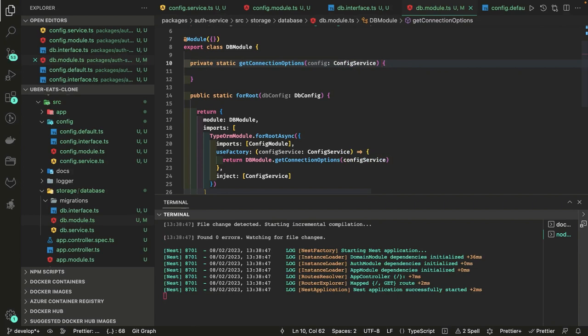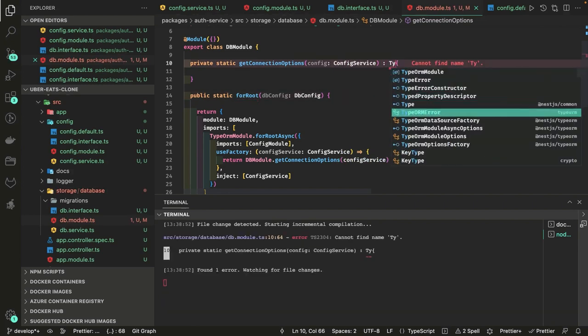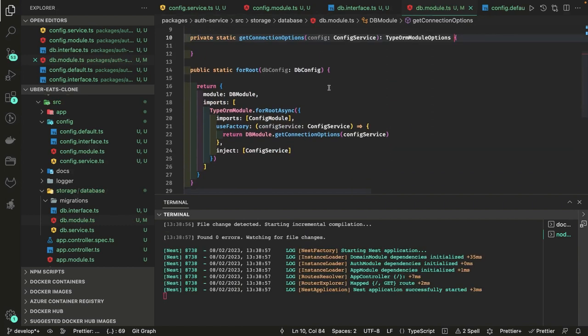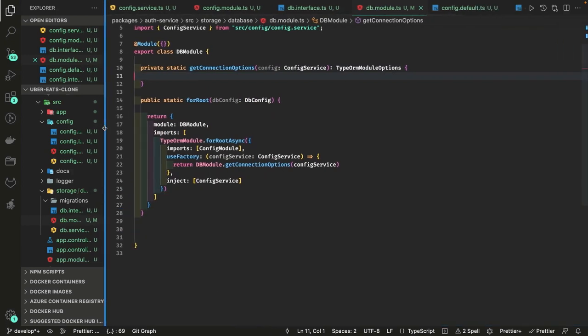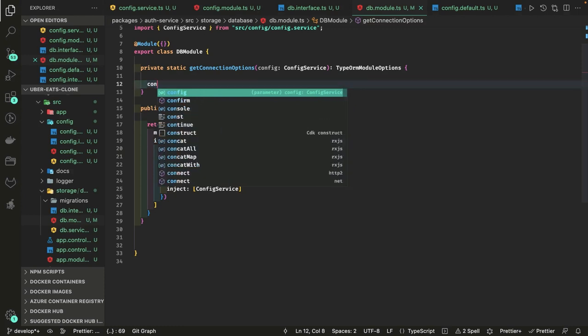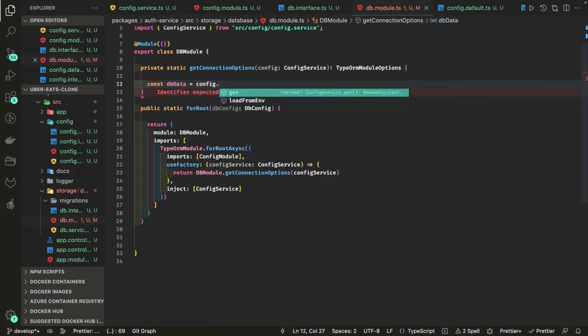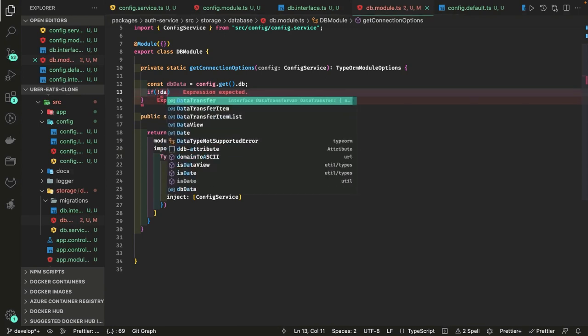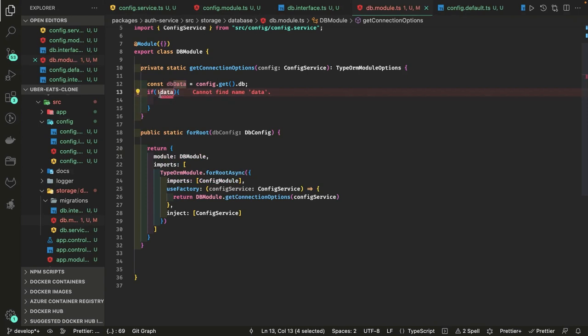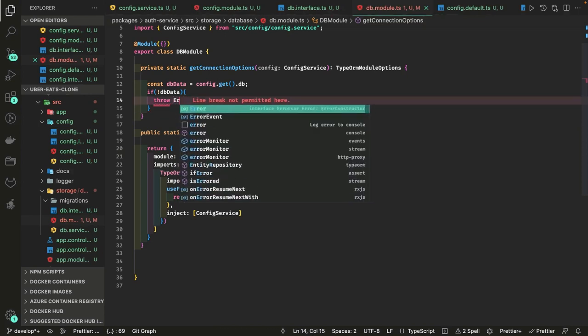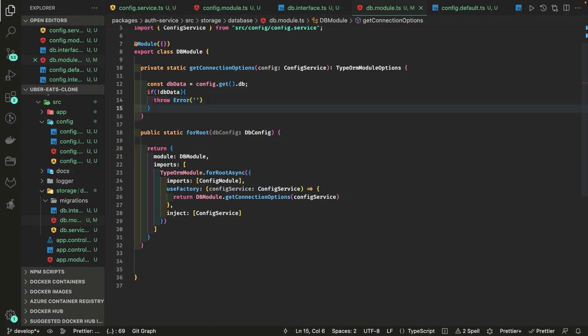Okay, and what should this particular method return? Typeorm connection options. Typeorm module options, because here we are initializing the typeorm module. Let me just bring it down so you can get the full view. And here, inside this method is important. Here we are going to get the data from the config. const dbData equal to config.get. Get is a method there, and from that I can access db, which has everything. If I don't get this data, that means you didn't provide the connection option. If you didn't pass the db data, that means you can just throw an error. We'll define the custom errors for it. Otherwise, we'll just create a connection option.